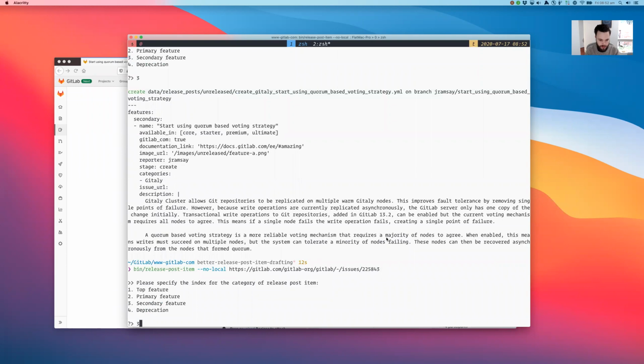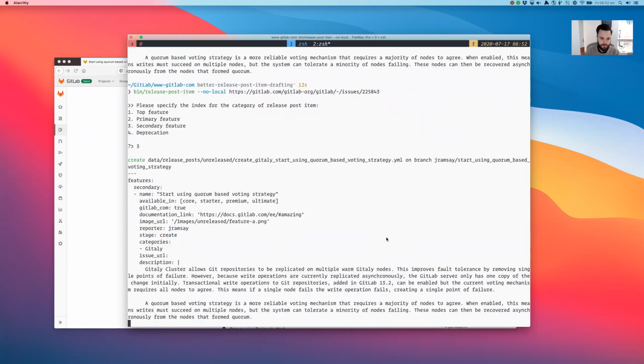So secondary feature, showing us the issue, the feature block it's just created. And it's pushing that to GitLab. And it's going to create us a merge request.